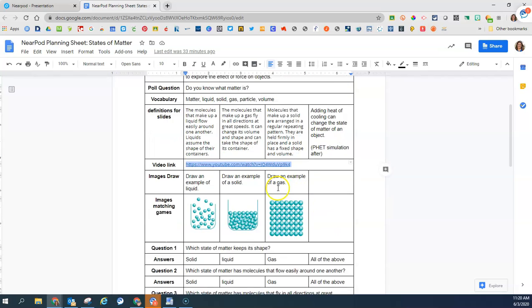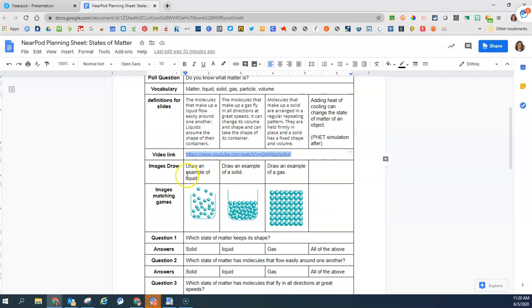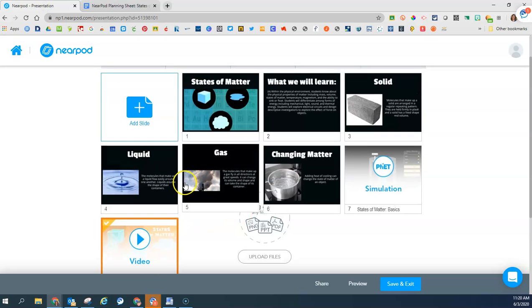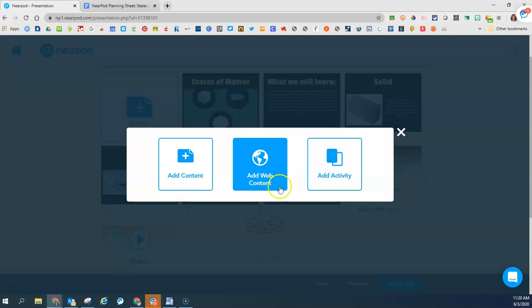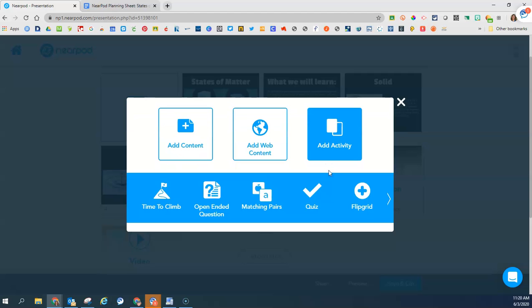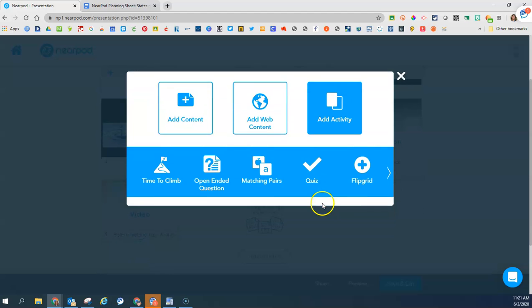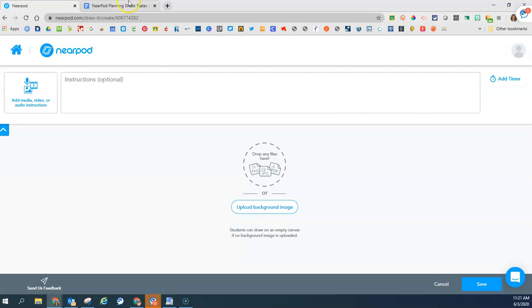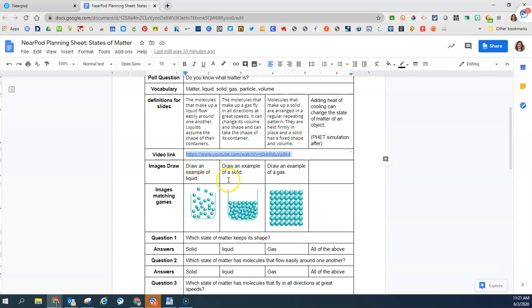After I do my video, I want to do another activity where they draw examples of solids, liquids, and gases. So I'm going to go back to my presentation. This time when I do add slide, I'm going to add an activity. This activity is going to be a draw it activity. And my instructions are already on my sheet.